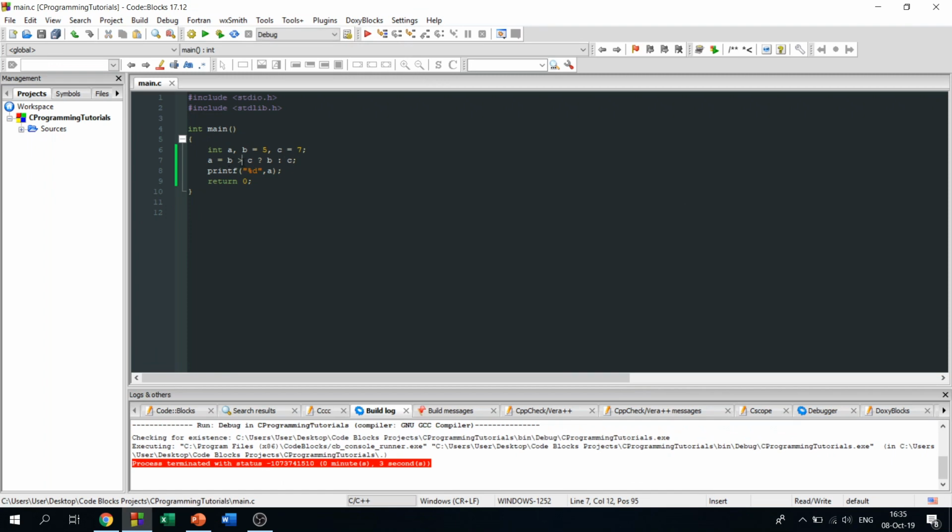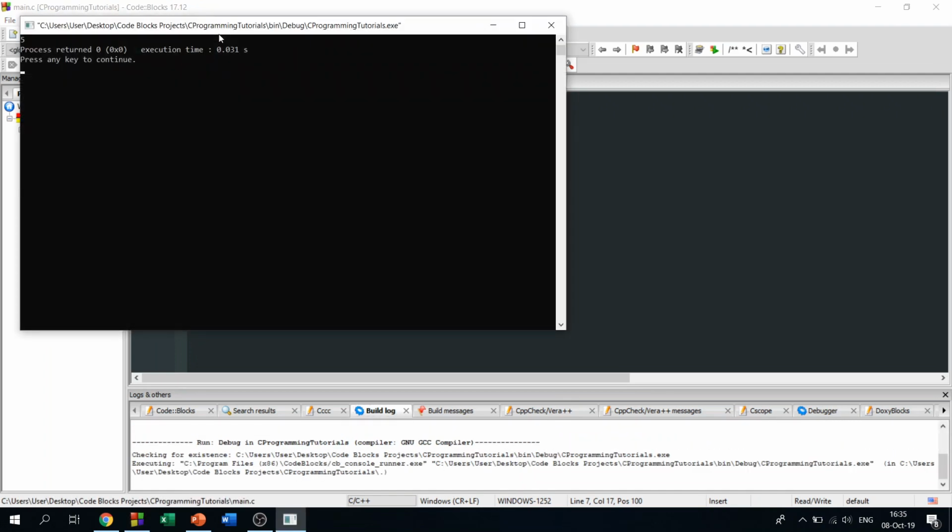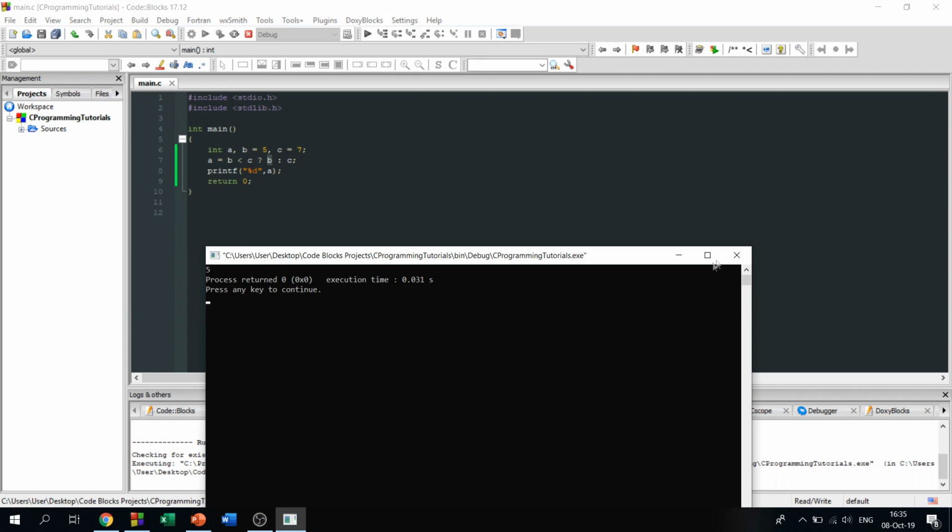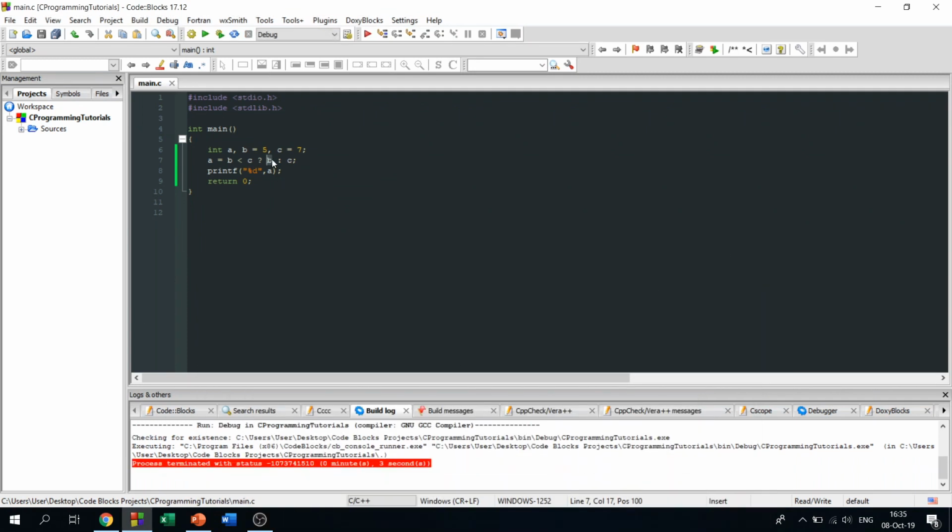And if we change this and write it like this, so now b is smaller than c, and that is true, so this will be returned to a. So a should be 5 now. Okay, so that is how the ternary operator works.